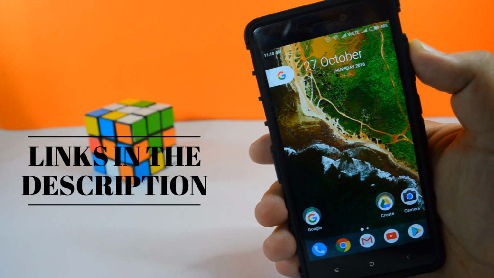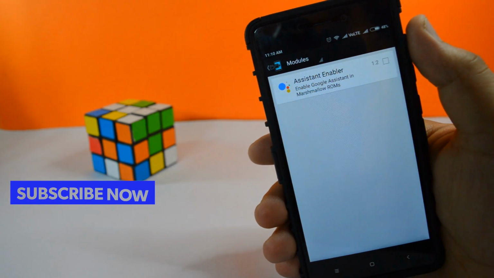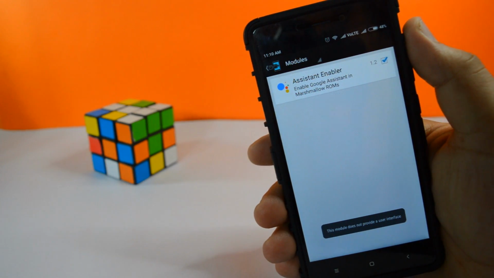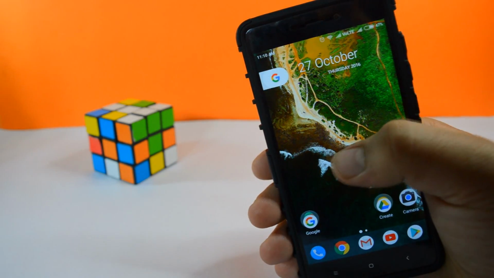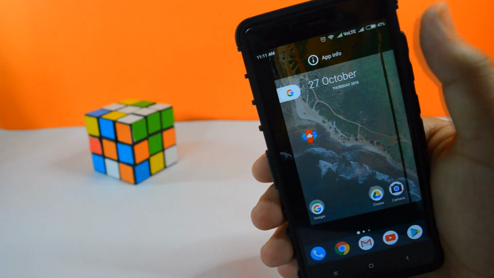Now open Xposed Framework. Modules, you need to download this module of Assistant Enabler from the link in the description. Now reboot your phone. On the Nova Launcher, go to Widgets, tap on Activities.